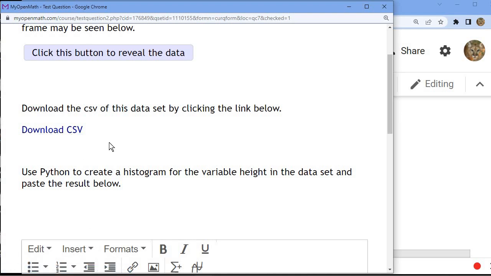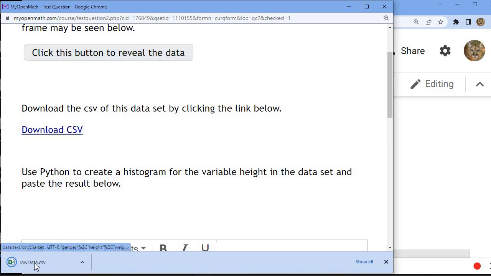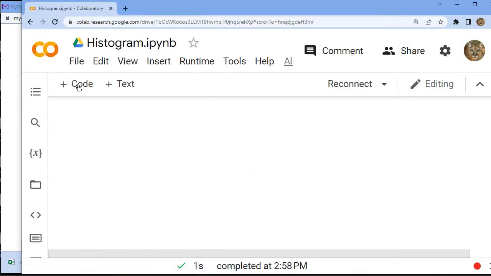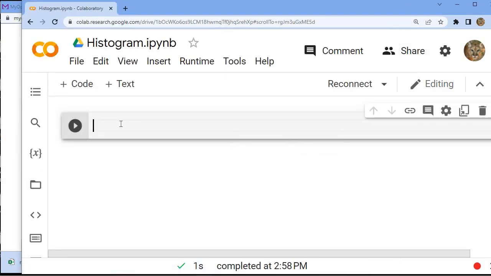In order to do that, I'm going to download a CSV so I can load it into Python. I'll click download CSV, and as you can see, raw data.csv has now been downloaded to my hard drive. And now I'm going to open up Google Colab so I can start with a Python cell here.